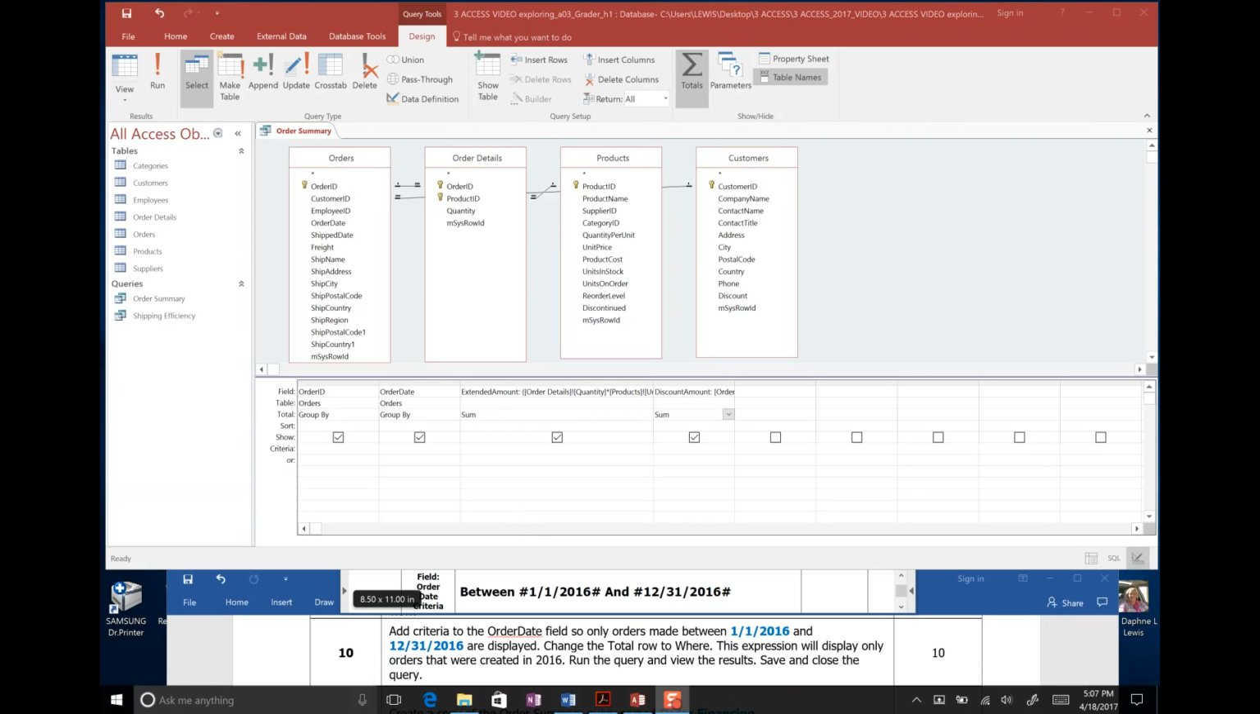Step 10, add a criteria to the order date field so that the orders made between January 1st, 2016 and December 31st, 2016, so for the whole year of 2016 are displayed. Let's start there.